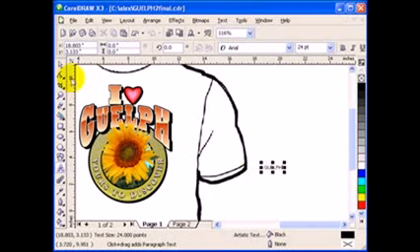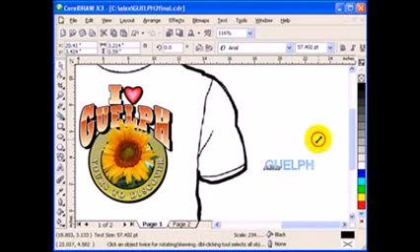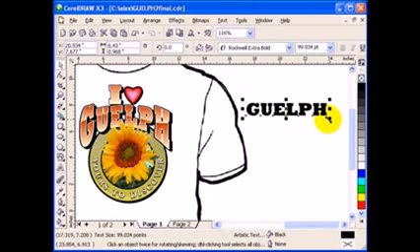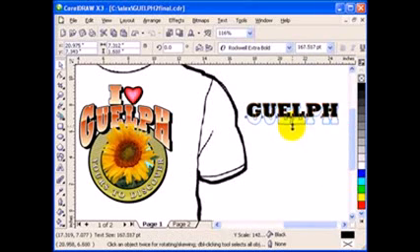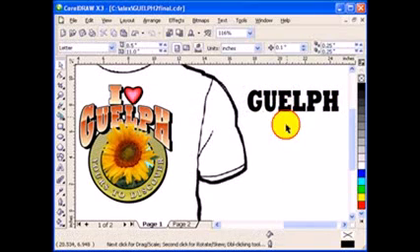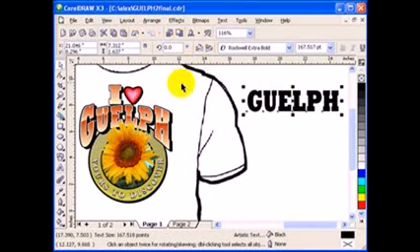GUELPH. Okay. And then I think the font that I use here was Rockwell Extra Bold. Now I'll just squeeze it a little bit because I know it's going to be an arc there. Now you can always use the, say, envelope. I'm going to put the envelope effect.